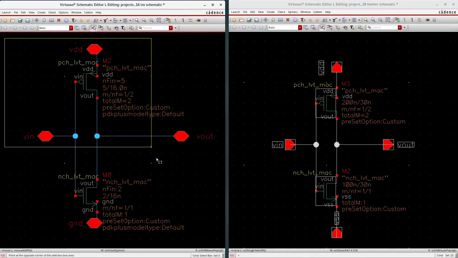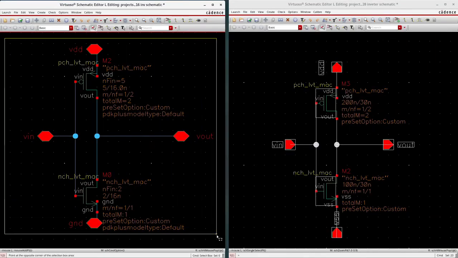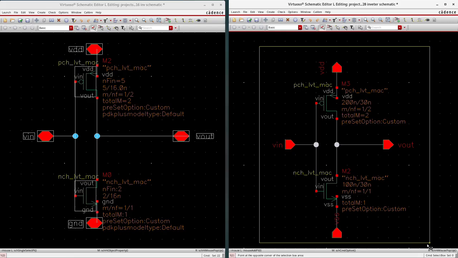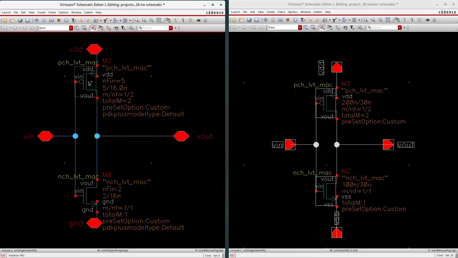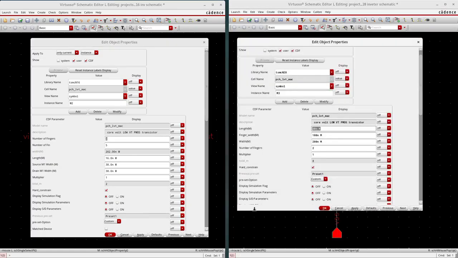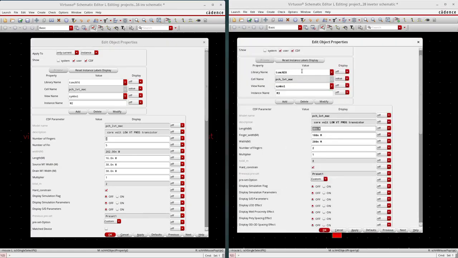On the left side, this is our 16 nanometer technology inverter design. On the right side, this is our 28 nanometer technology inverter design. Let me open the device properties for you. Right now we have a low voltage device, which is nothing but a P channel LVT device. LVT states that it's a low voltage device.